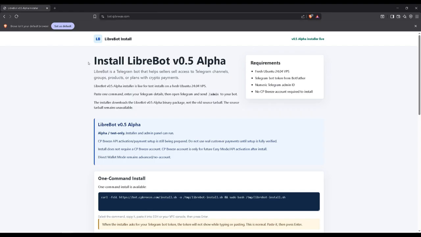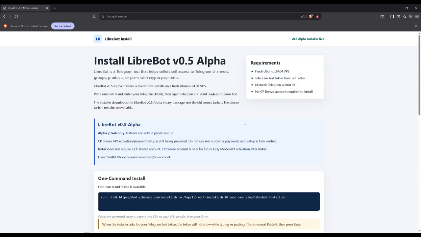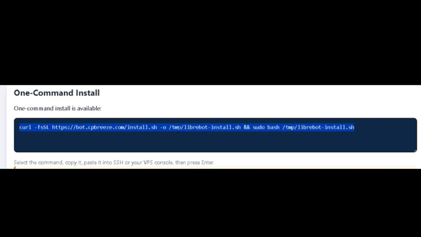Alright, now let's go to bot.cbbreeze.com. As you can see, this is a LibreBot page. You can read about the project, check the basic instruction. The main idea is simple. There is one command you can run and install it on your server.